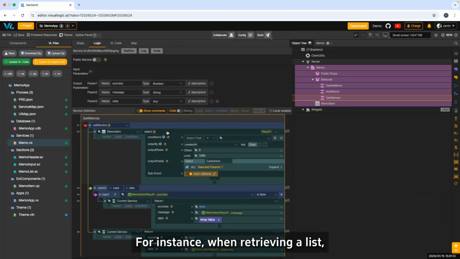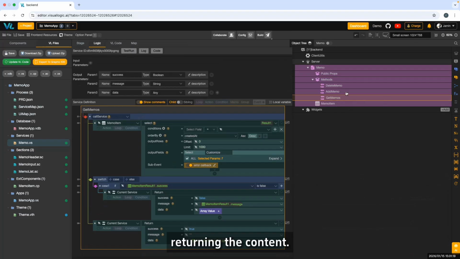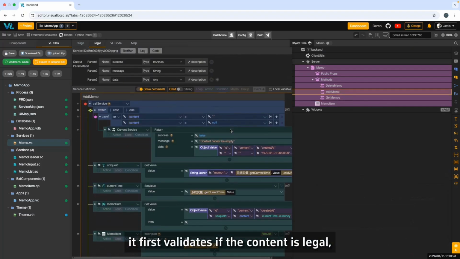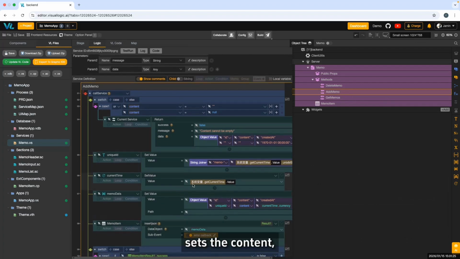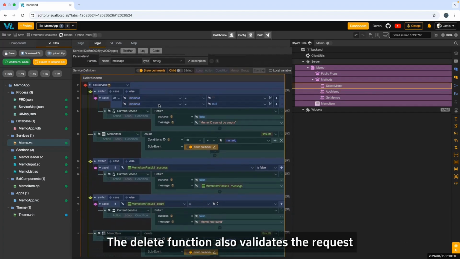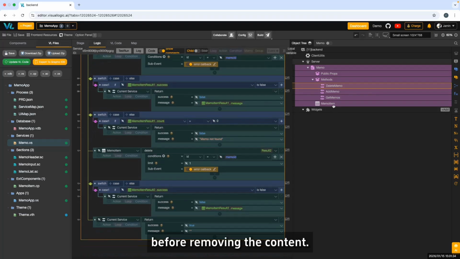For instance, when retrieving a list, we instruct the database to execute an output operation, returning the content. Similarly, when adding a memo, it first validates if the content is legal, sets the content, and then submits the data. The delete function also validates the request before removing the content.